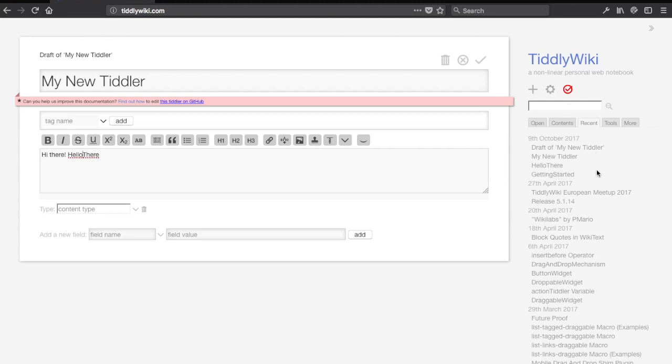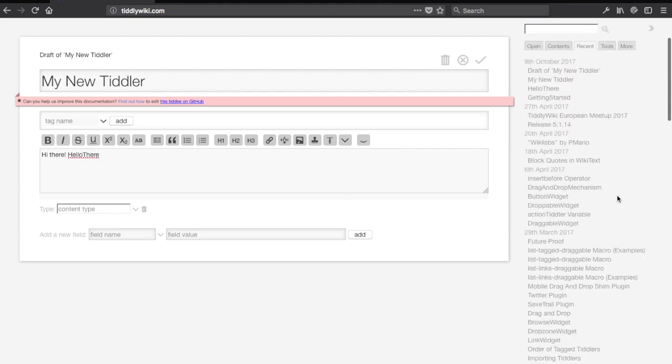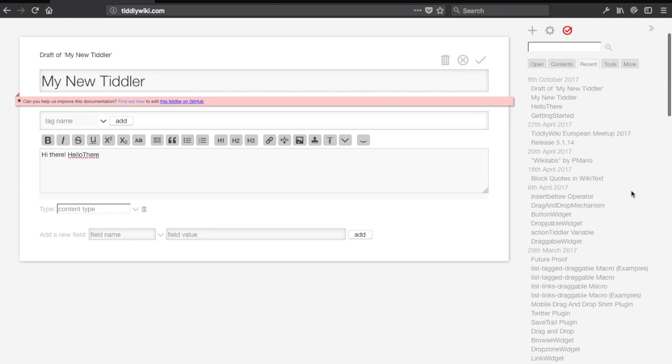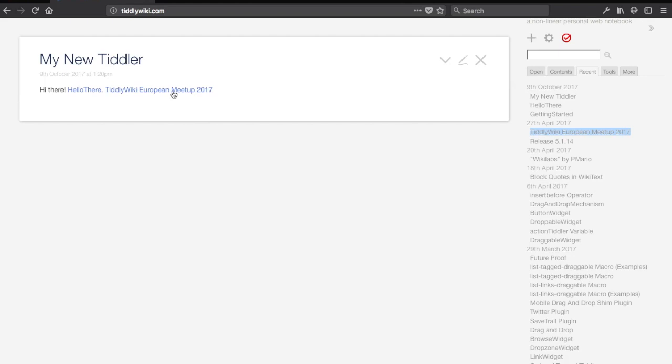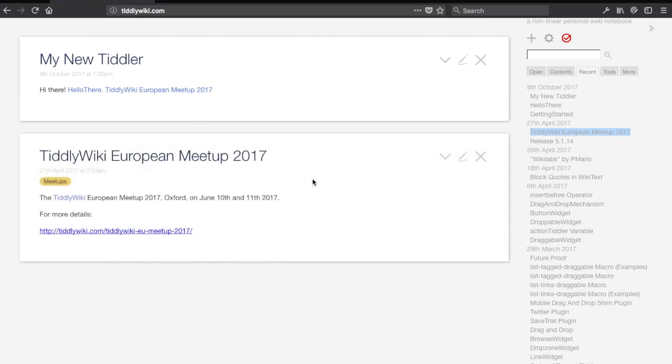If we wanted to link to something that wasn't in camel case, so if, for example, we wanted to link to this tiddler that's called Tiddlywiki European Meetup 2017, all we'd do in that case is wrap the words that make the title up in double square brackets, and that will also turn it into a link, which will open that tiddler.